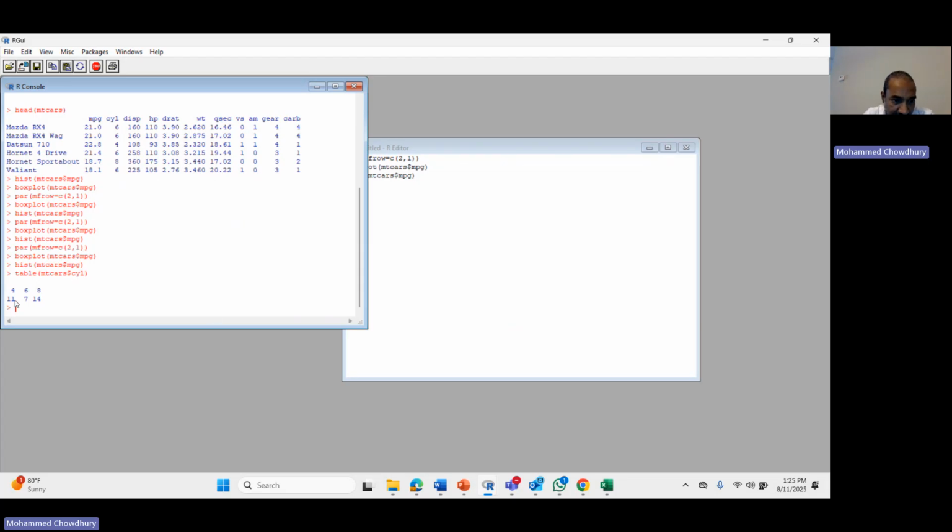Cylinder frequency: there is a frequency of 11 corresponding to cylinder 4, a frequency of 7 corresponding to cylinder 6, and a frequency of 14 corresponding to cylinder 8. This is what we know about computing frequency for a qualitative variable.